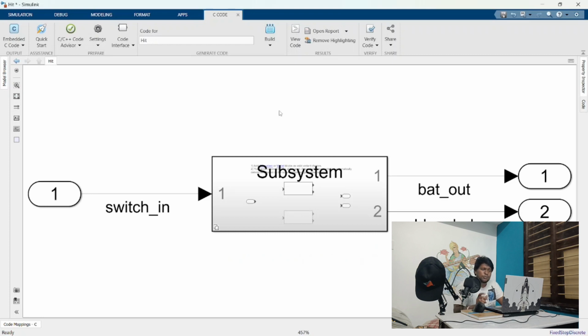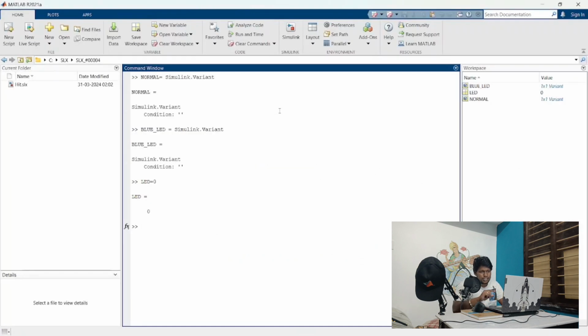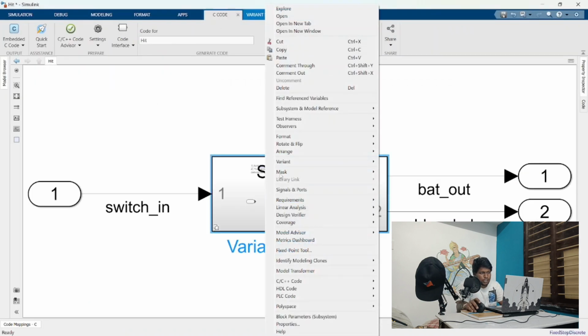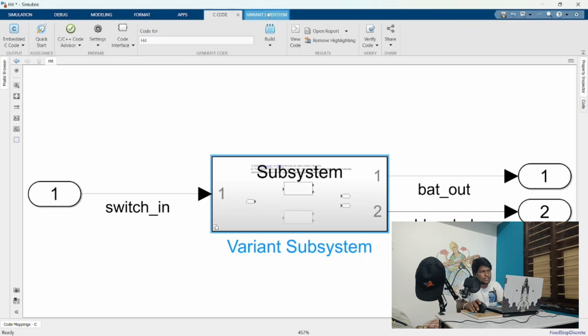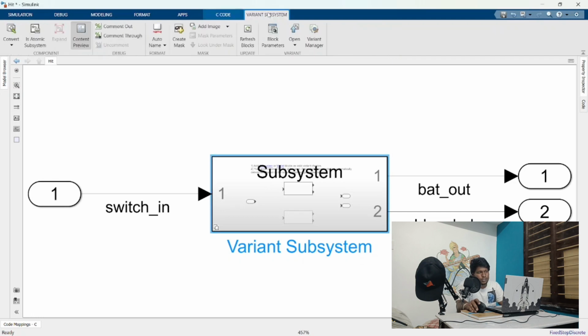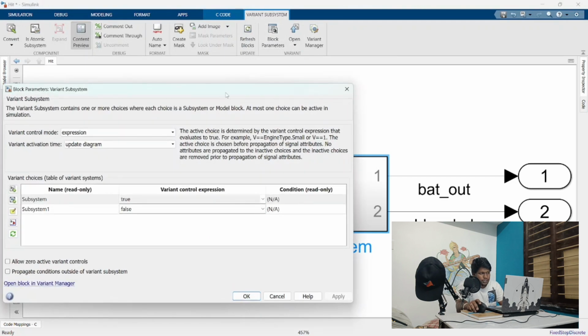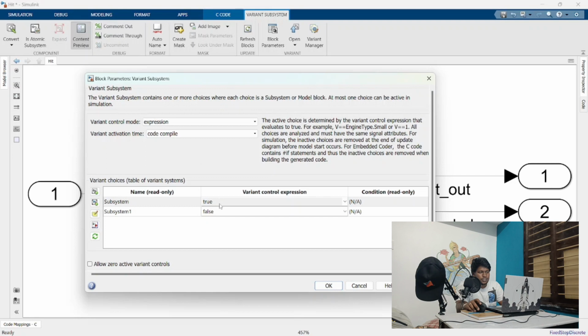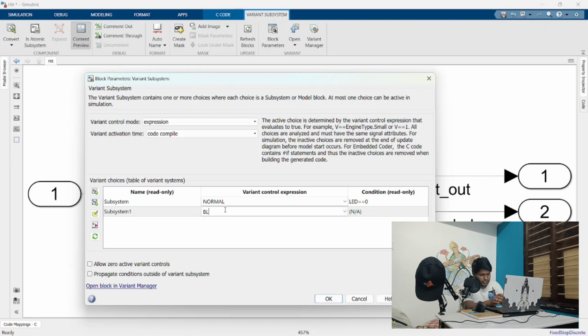You have mentioned the variant conditions in the workspace, but where are they used? In this variant subsystem, when you click the variant subsystem, a tab is presented above. It consists of block parameters and variant manager. Click the block parameters. For the variant activation time we need code compilation, so I am clicking code compilation. For subsystem one, the condition is normal, and for subsystem two, the condition is blue LED.